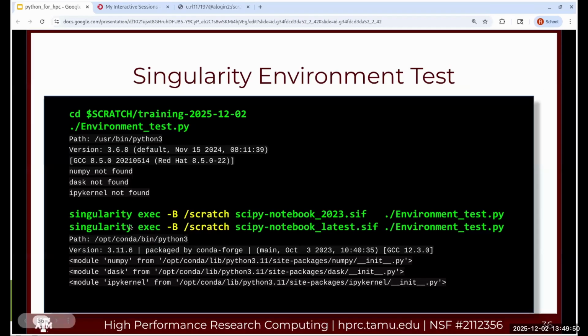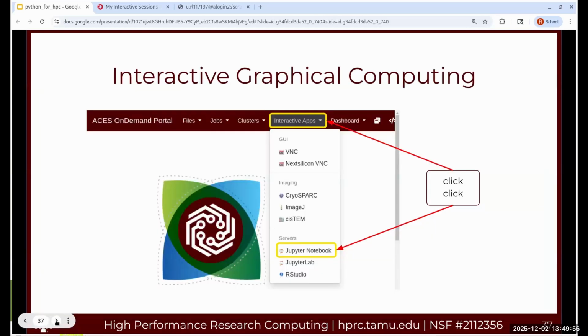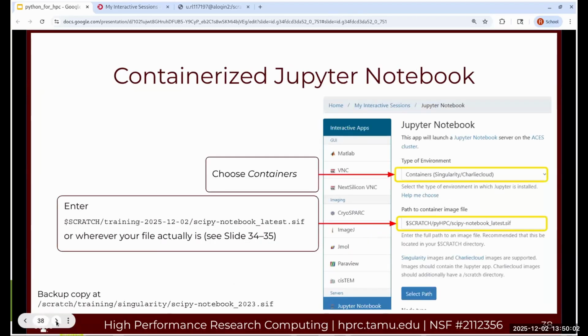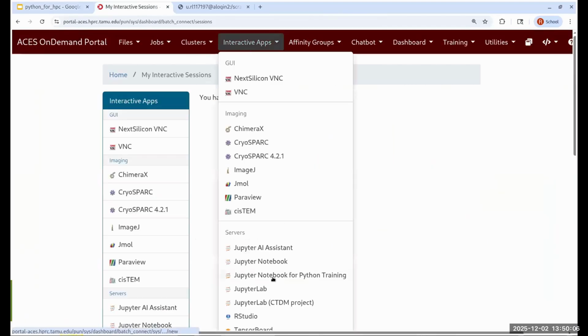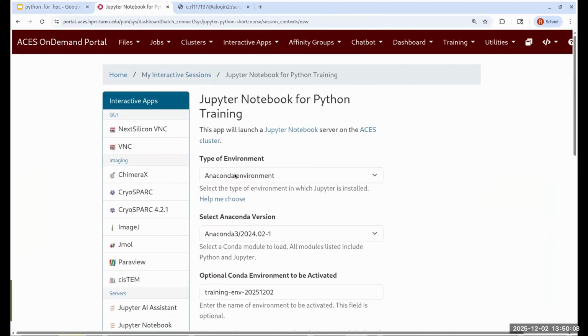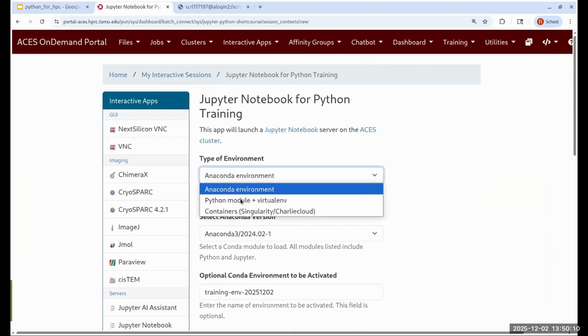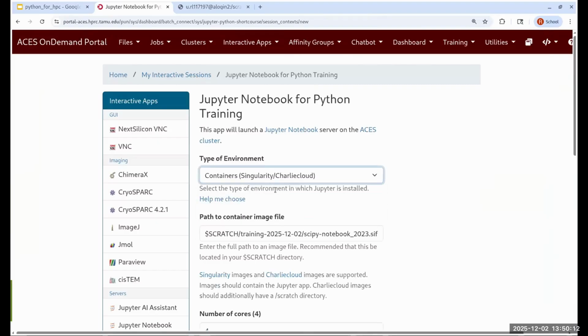So now we know how to do that from the command line. Can we also do it in Jupyter? Yes. So we return to the interactive app, and we're going to use a different form field this time. From the first drop-down menu, type of environment, we have a containers type. So for this one, you type the path to the container image file.